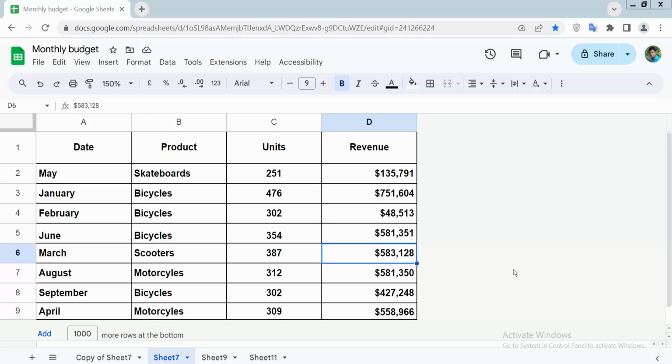Hello everyone, today I will show you how to underline text in Google Sheet. Open your Google Sheet and drag your mouse, select your cell you want to make text underline.